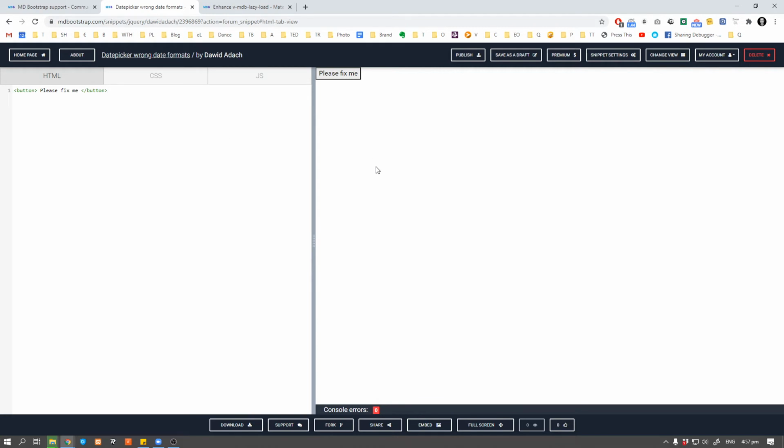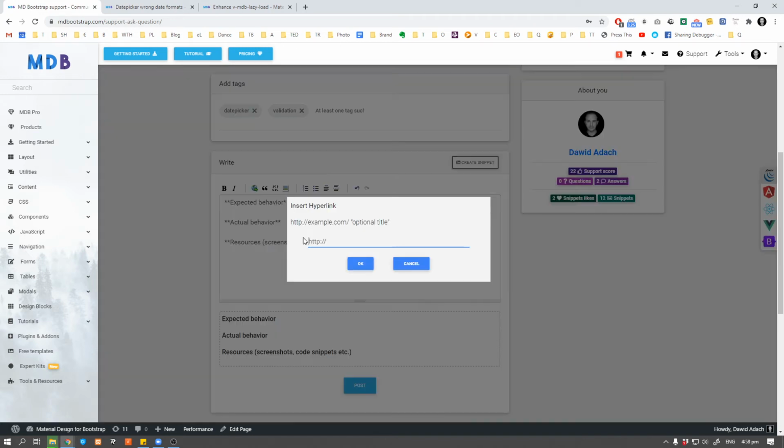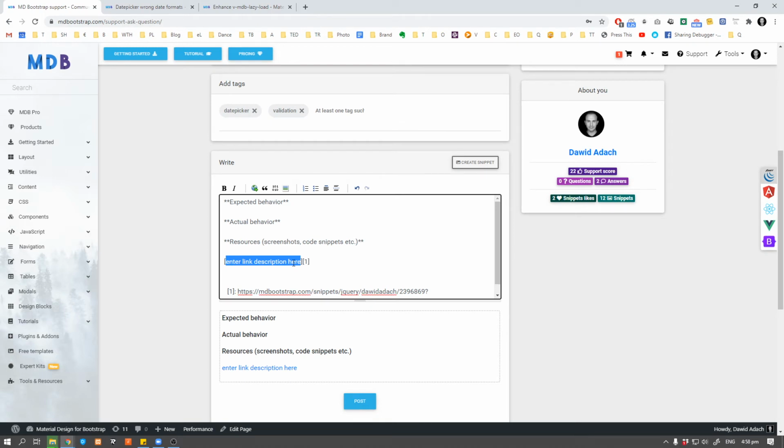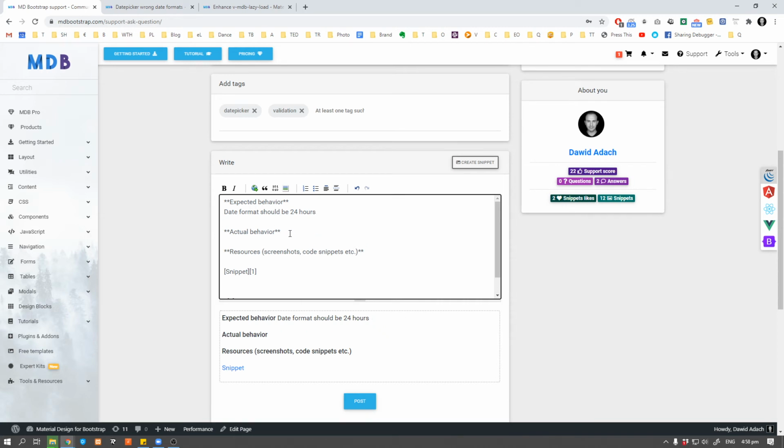Once your snippet is complete, please publish it, copy its link, and add the link to the description by clicking this icon, pasting the URL, and changing the name. Don't forget to include expected behavior and actual behavior.